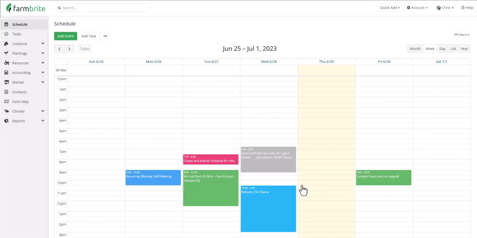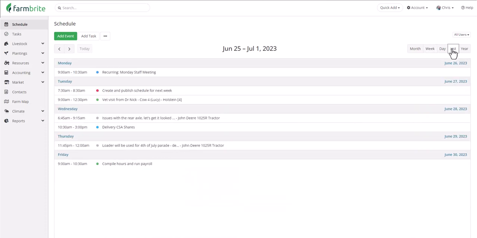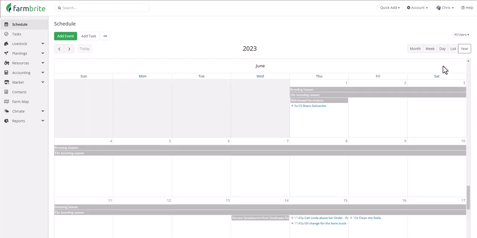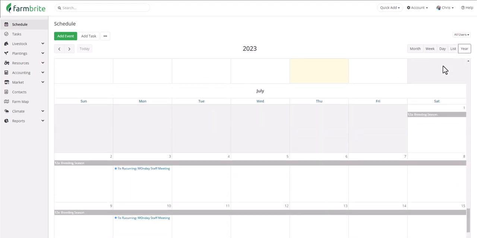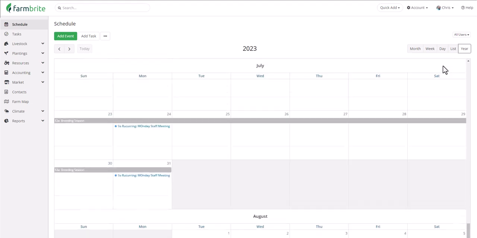And while we're here, we've also added two new views: a list view, which gives you an easier to read list of all the events in a week, or a year view, that gives you a higher level overview calendar for the entire upcoming year.